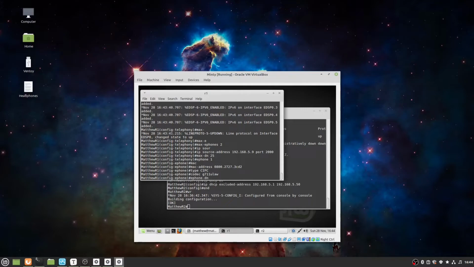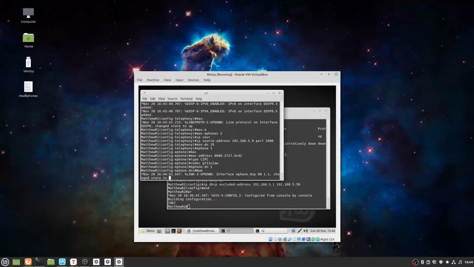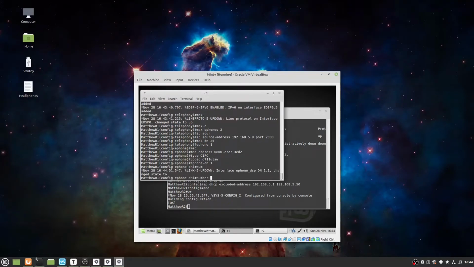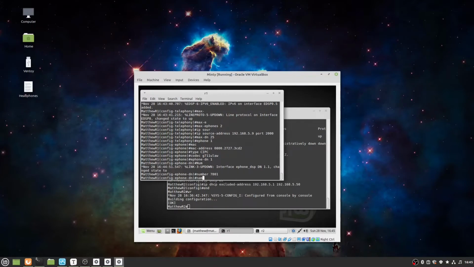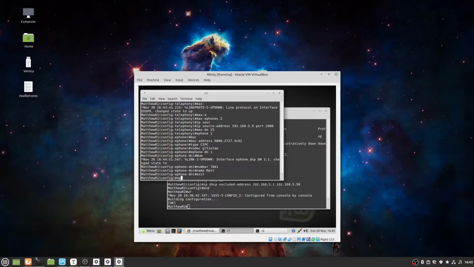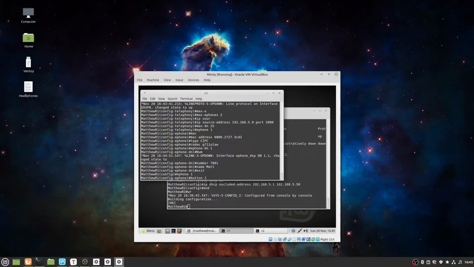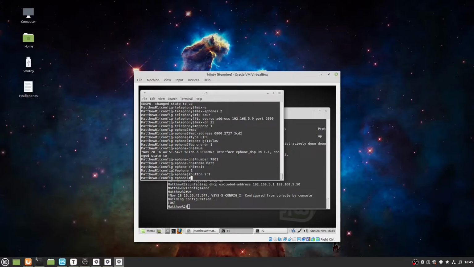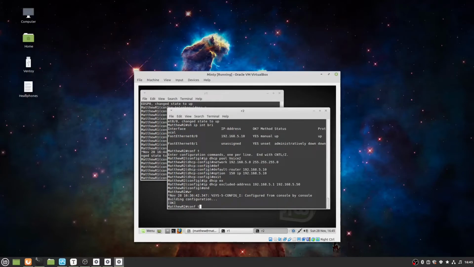After that, we're going to go into our ePhone DN to set up our first dial number. We're going to specify the number 7801 and the name that the number references to. After that, we're done setting up our dial number. After setting up our dial number, we can go back into ePhone 1 and specify which button we're going on the phone that we're going to apply the DN to.